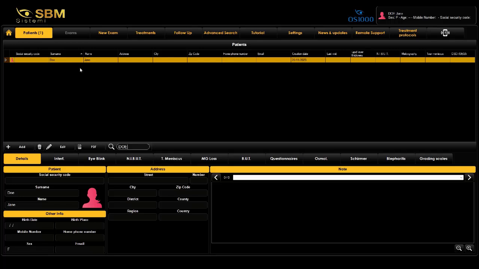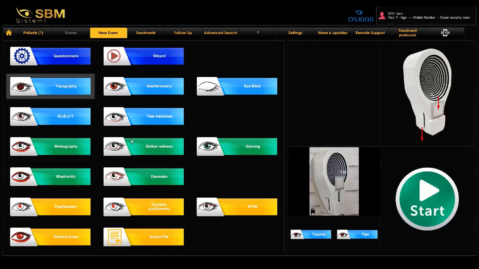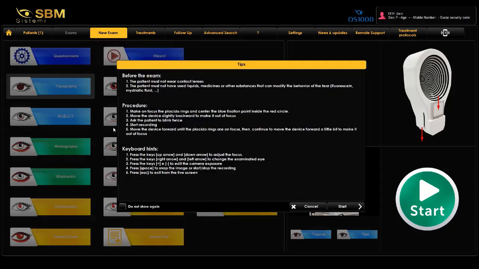Now, to proceed with acquisition, we can go in New Exam and select Topography. To start the acquisition, we can either press Topography and then Start, or double-click on the Topography exam.